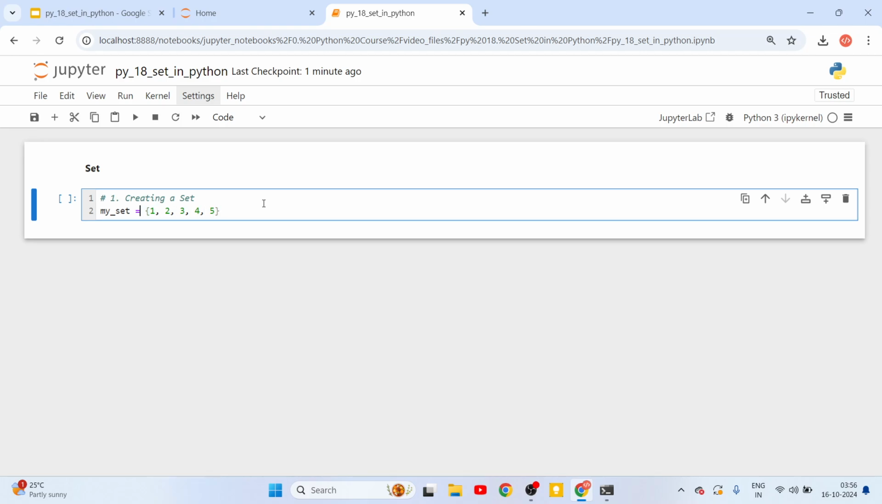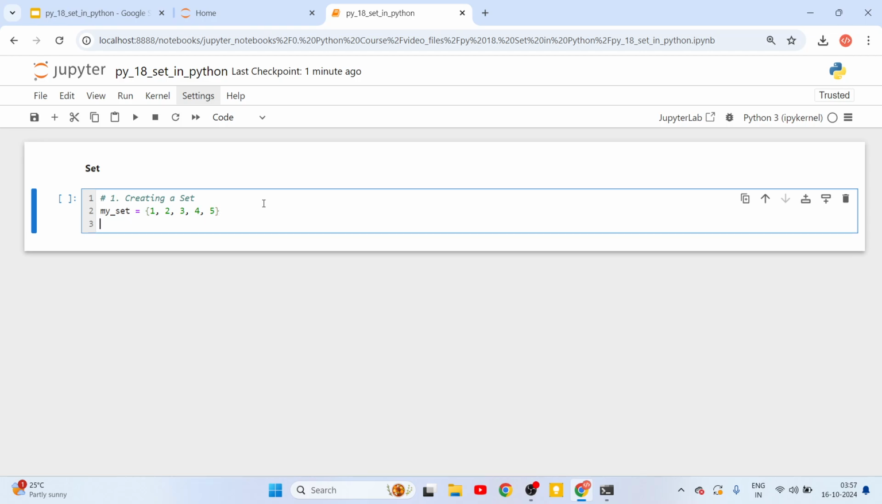So here I've created a variable called myset. Again, it's not mandatory that this should be the exact variable that you use. Just for convenience and ease of understanding, I've used myset, but you can use shorter variables like A, B, C or something like that. So here we are declaring a variable and assigning the set values to this.